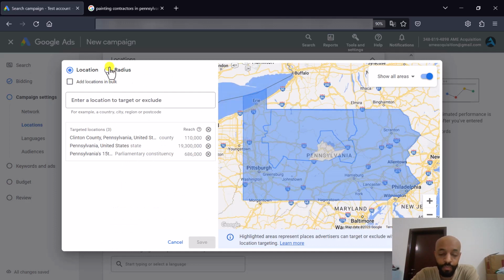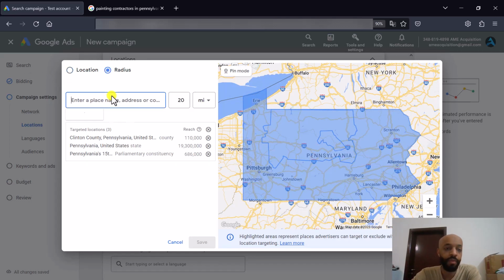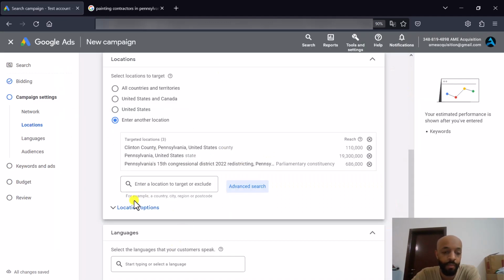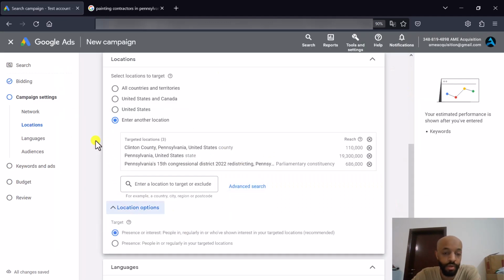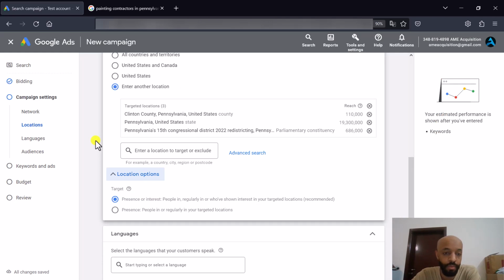Another thing you can do, if you only want to target the area around you, is you can target by radius. So you just put either your home address or your office here, and then just target around that area, for example 20 miles around it. And then that's going to be the area where your ad will be served. It's not going to show up for people outside of it, people that you don't want to do any work for because they're just way outside. So that's location targeting. This is really important as well.